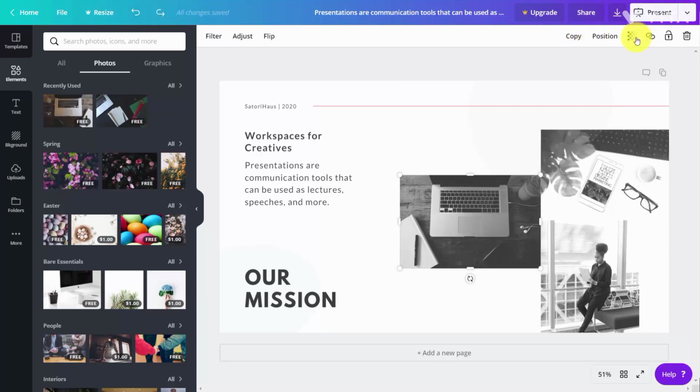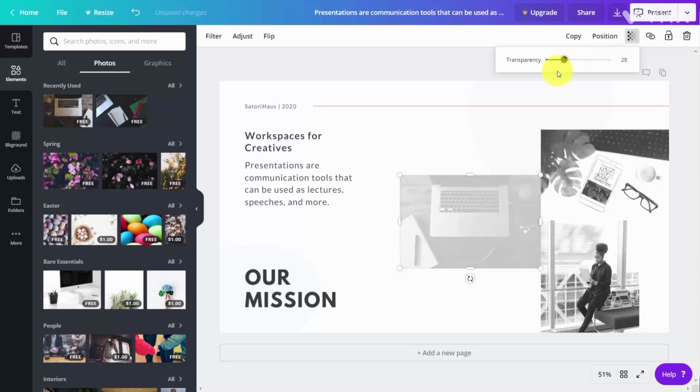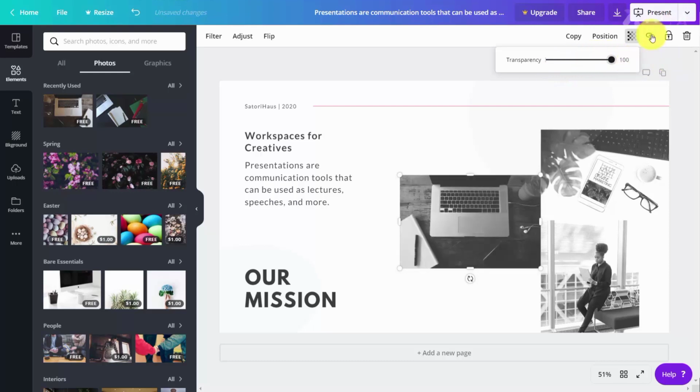We can also adjust the transparency. And so, for example, what we can do is make it more opaque. And we can also place a link inside of the element by clicking this element and placing the URL that we want to be there. And now we can move on to the text element.